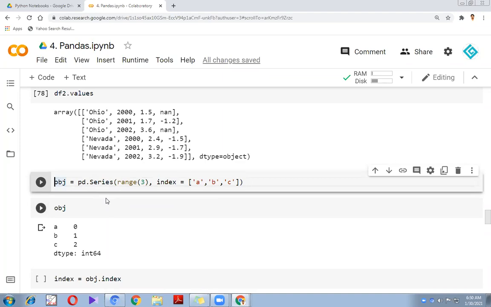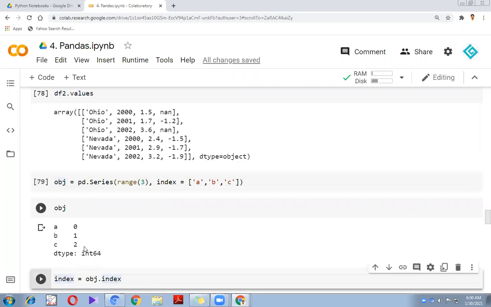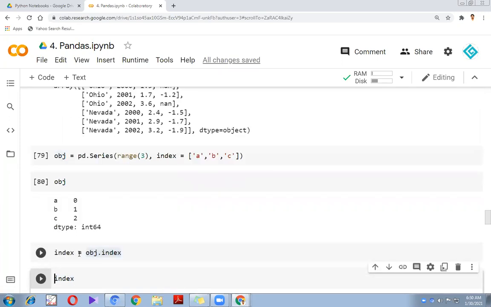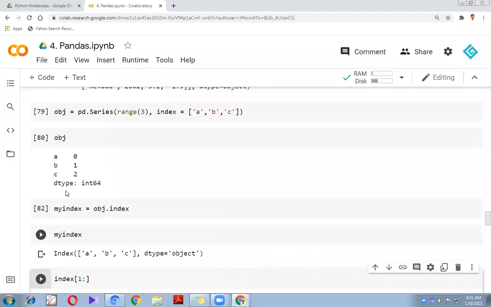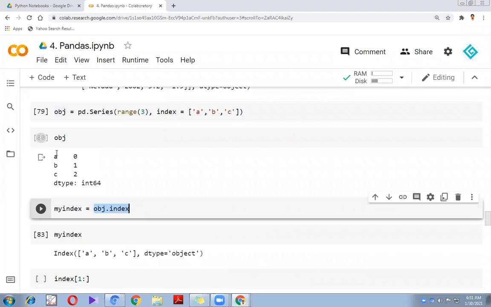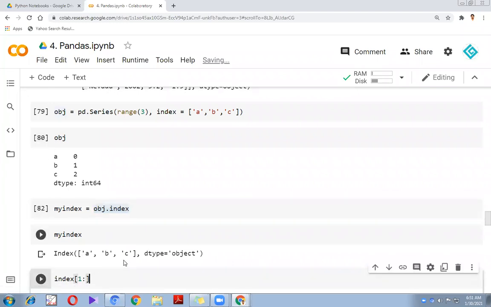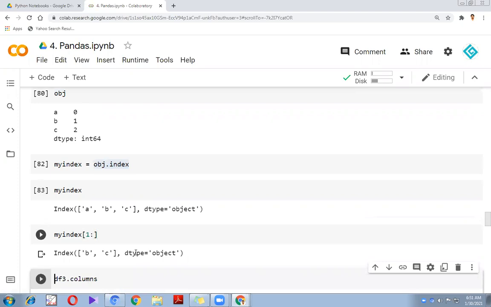Now what we are going to do is suppose index equal to obj dot index. Okay, obj dot index, you know that it stores the index. It shows the index values 0 a b c. So if I store it in a different variable, my index, and we print my index, my index will obviously be a b c, right? Because this obj dot index is a b c. And if you want to access, say, my index 1 to 2, that means 0 1 and so on till c, it will print b c, right?